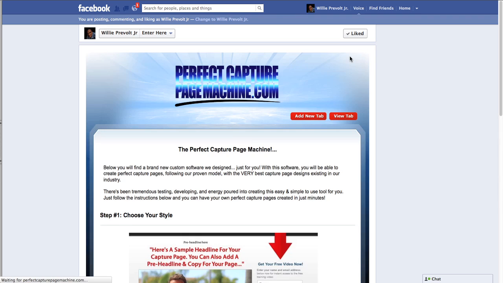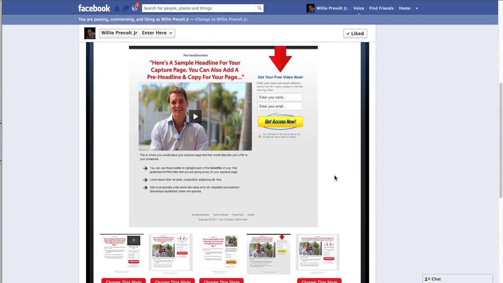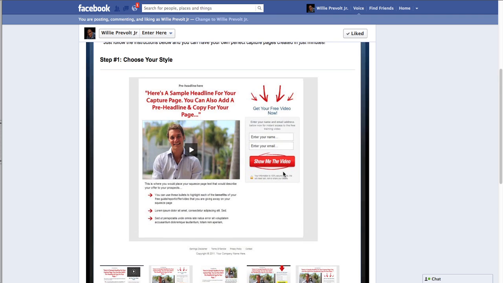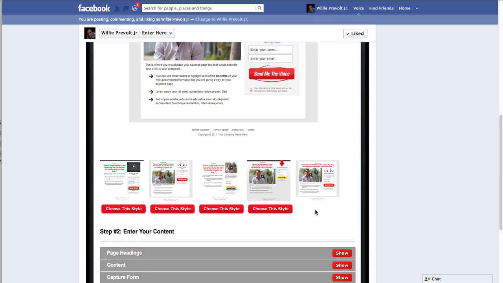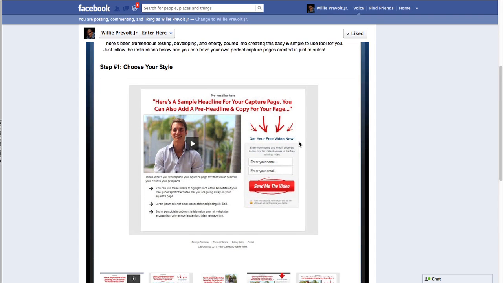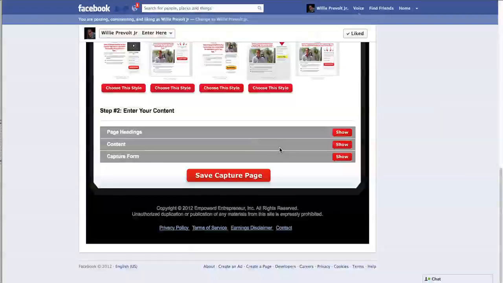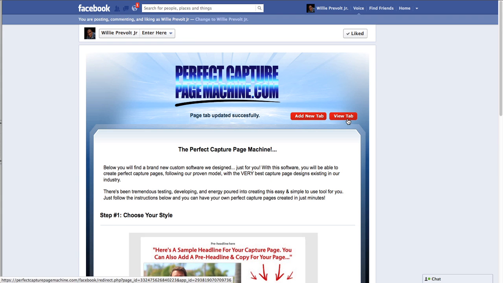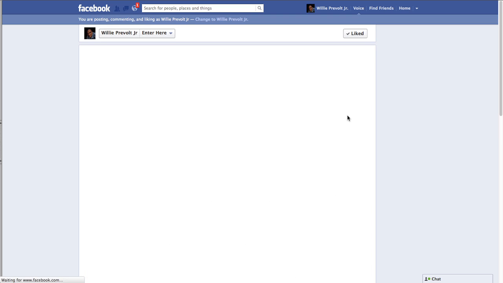So I just simply hit edit, scroll down, and I'm just simply gonna click choose this style. Now I'm simply gonna scroll down and press save. Now I want to view it again to make sure the changes went through.